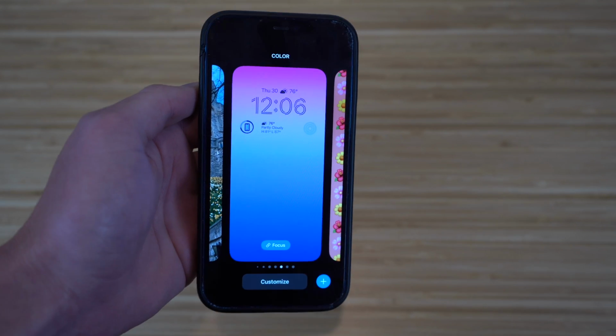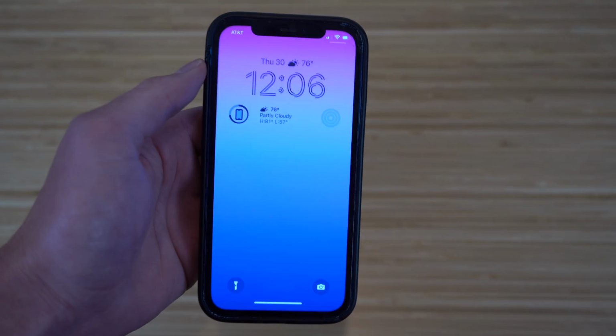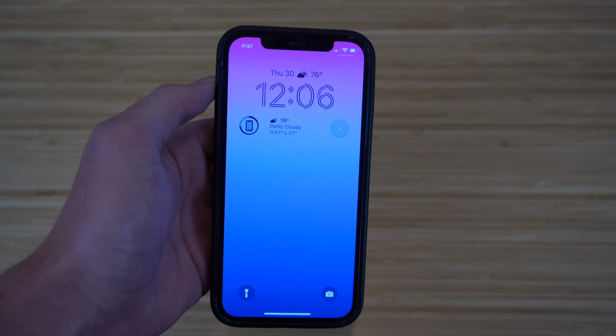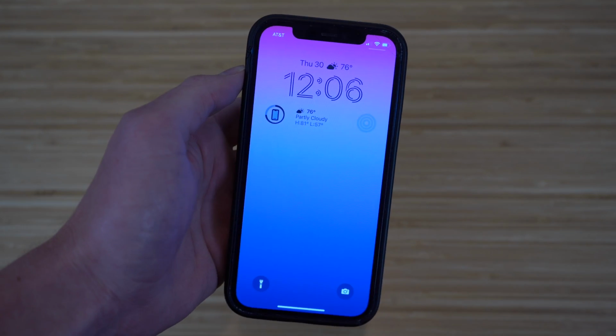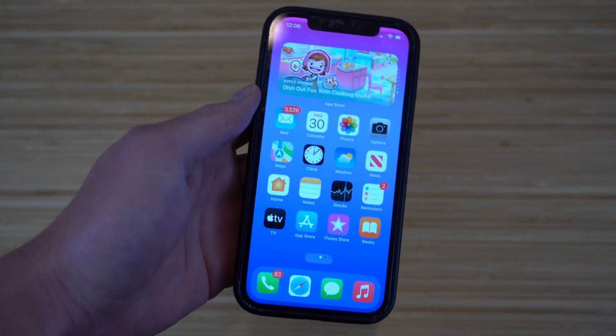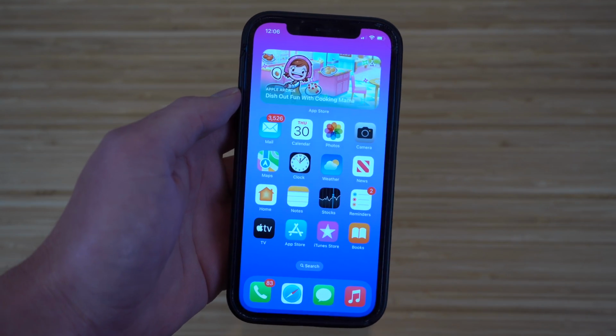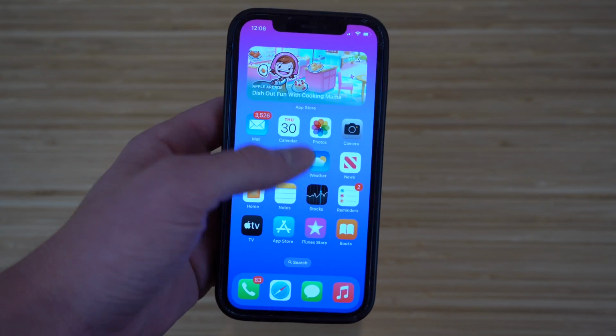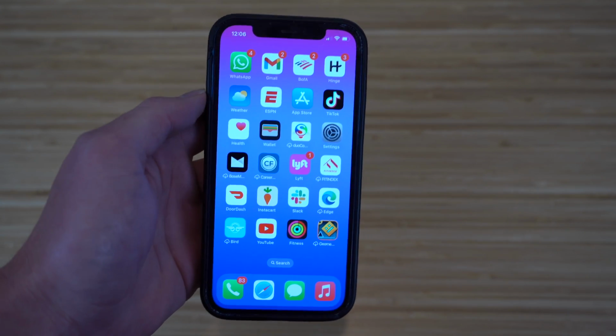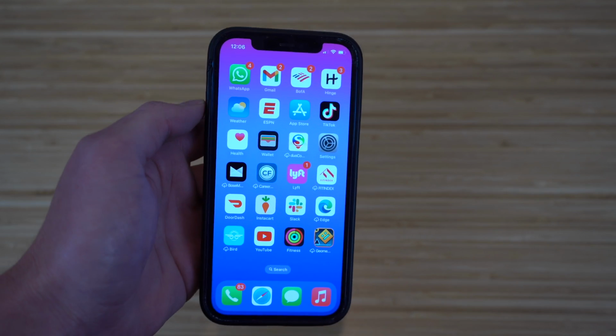Today, I'm going to be showing you all the brand new and hidden features that come with the iPhone 14. Now, the iPhone 14 is coming out in the fall, but Apple has released beta access to iOS 16, which will be on the iPhone 14. So this is an early look at all the hidden features that come with iOS 16 and the iPhone 14. So let's dive right into it.